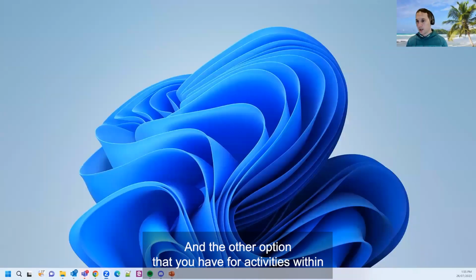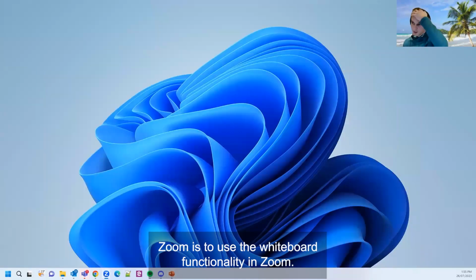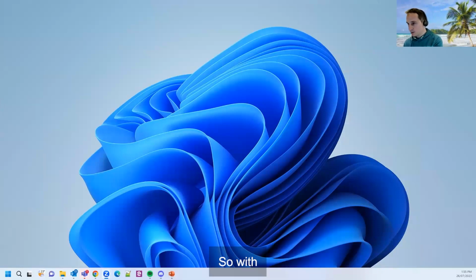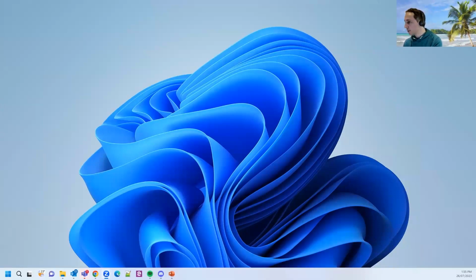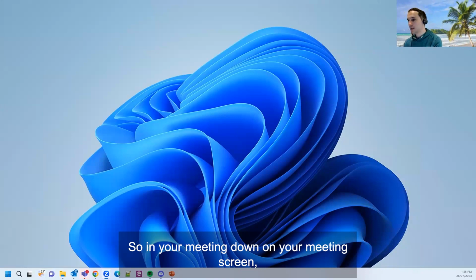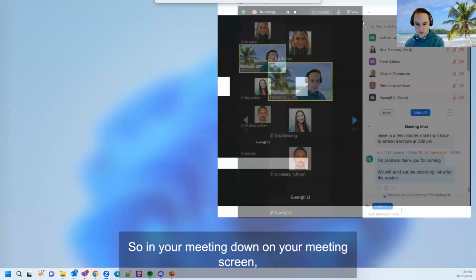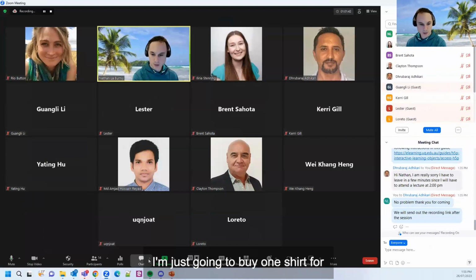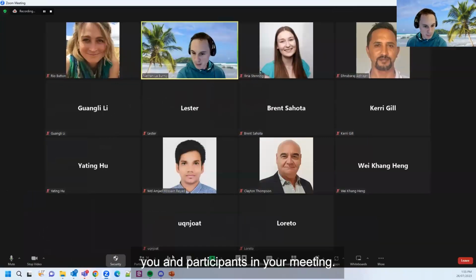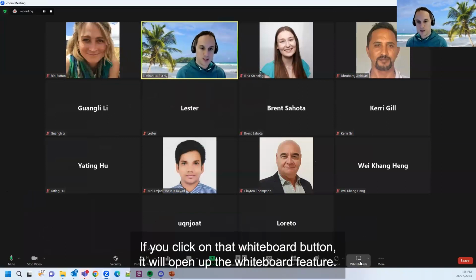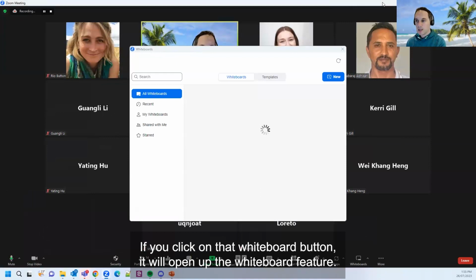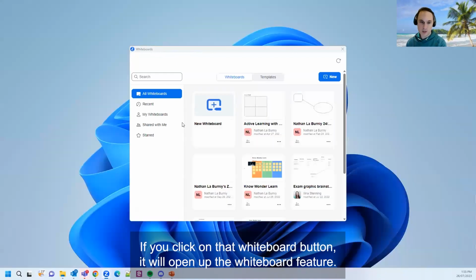The other option that you have for activities within Zoom is to use the whiteboard functionality in Zoom. So with Zoom, they have recently created an improved whiteboard functionality. So in your meeting, down on your meeting screen, participants, you'll see there is an option called whiteboards. If you click on that whiteboards button, it will open up the whiteboard feature.